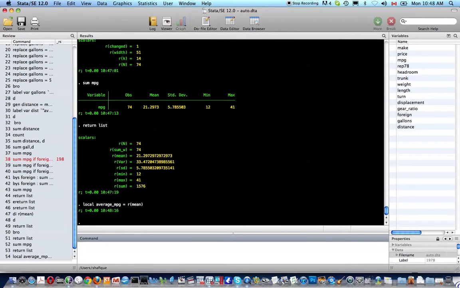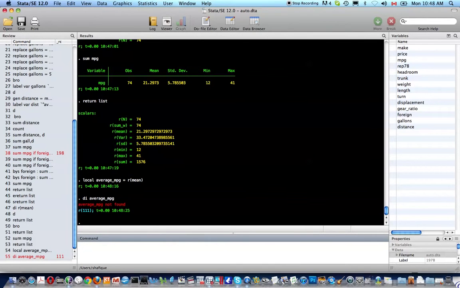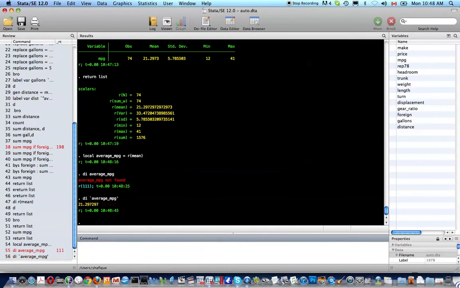Okay, now suppose you want to refer to this average MPG. You would not do this. You would not just write average MPG because if it's presented like that, Stata thinks it's a variable, that is a vector variable, and it looks in the list here and says it's not there, so it says not found. You refer to it like this. You precede it with a backtick, and at the end you put an apostrophe, and voila. So our mean, which is 21.279277, repeating, is here.